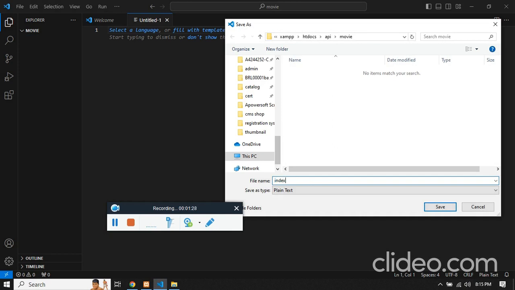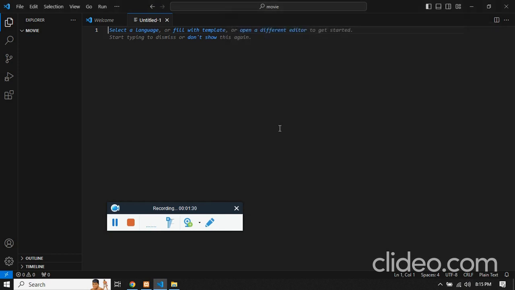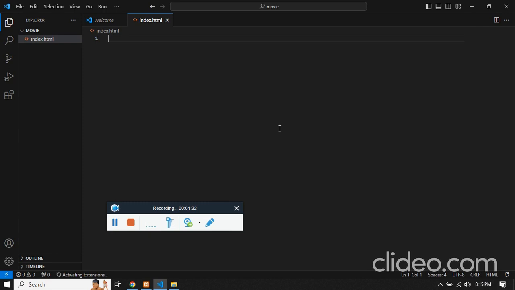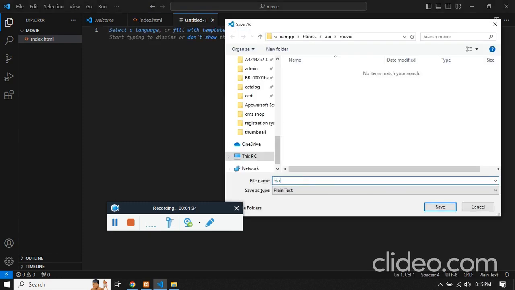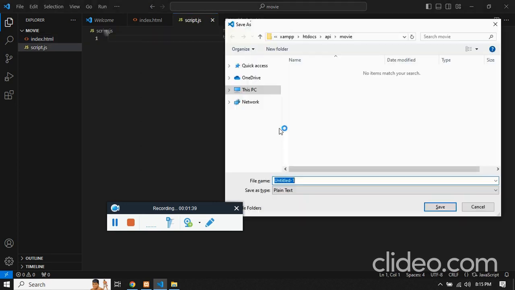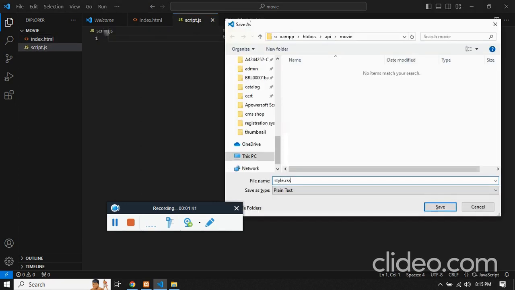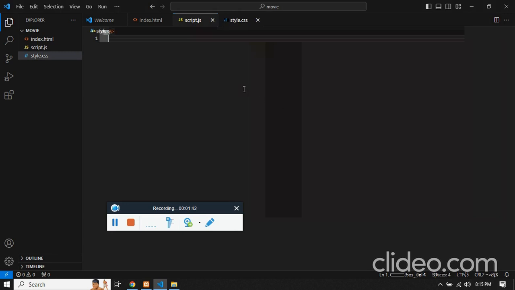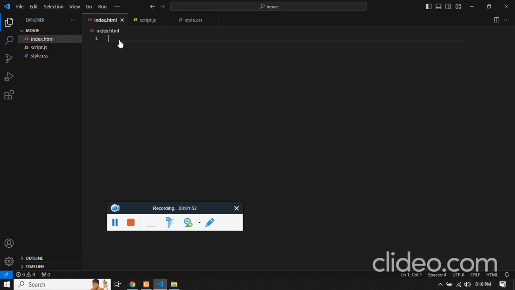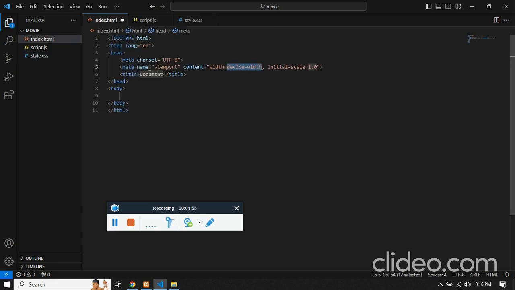And now press Ctrl N, Ctrl S, and three files we need: index.html, script.js, the extension is important, style.css. The extension is important. You can name anything, like instead of index it can be home, instead of script it can be javascript.js, instead of style it can be stylesheet.css.